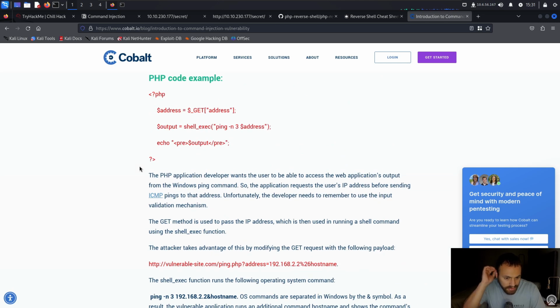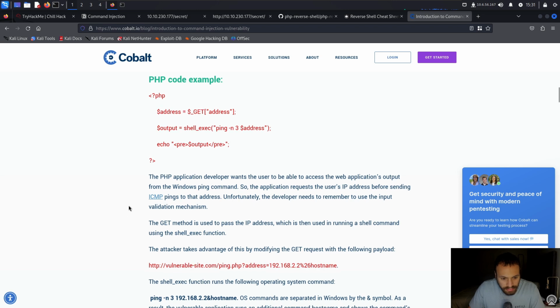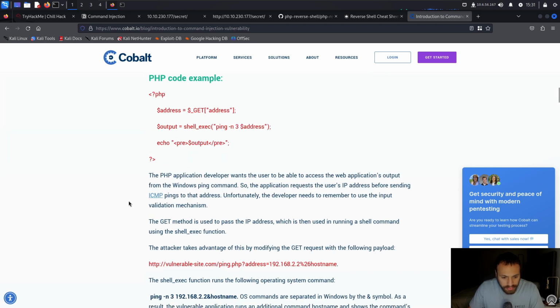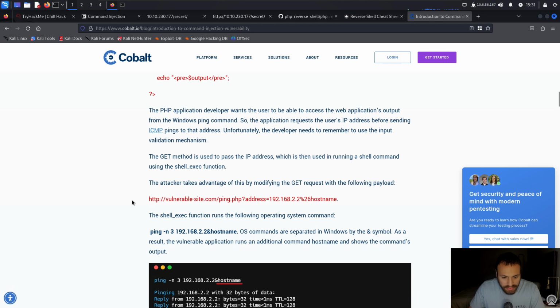Okay, the GET method is parsed by PHP, the address, and it's not saying our IP address, ping. In the PHP code example, the attacker takes advantage of this by modifying the GET request with the following payload: ping, host name, HTTP, vulnerable to show ping.